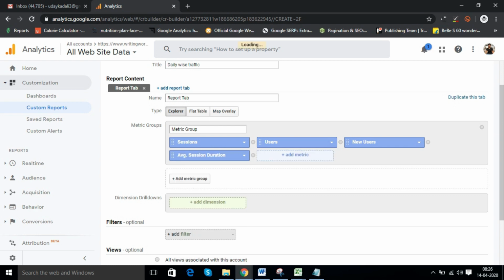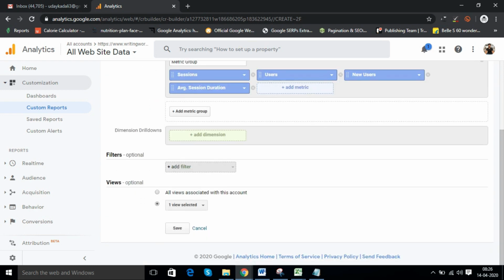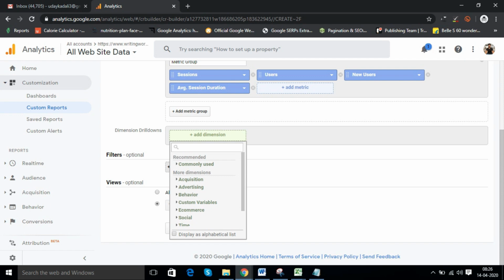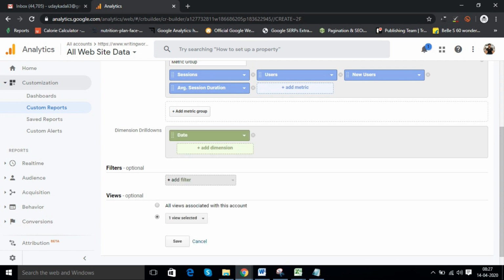Okay, if you want. And in the secondary dimensions, now this is a very important step. Okay, so in dimension drill downs, now you want your report daily, right? So make it date. Just try to remember this setting. Date means you are tracking the traffic on a daily basis.